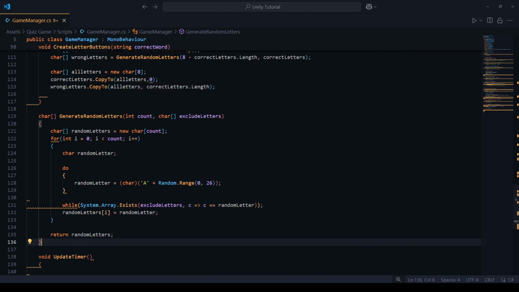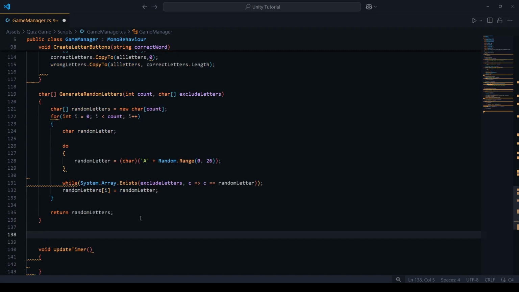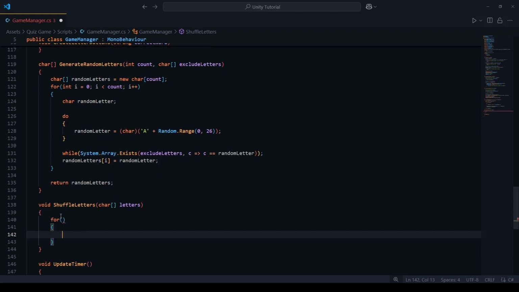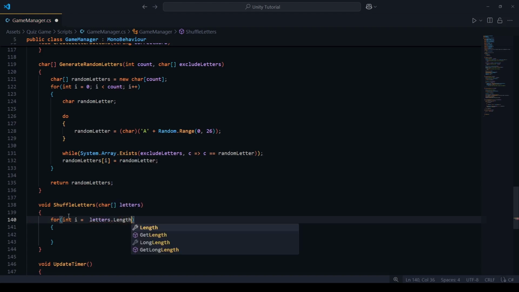Okay, now we need a shuffle. So we need to shuffle letters. We need a shuffle method. Void shuffle letters, char array and letters. So we need a shuffle algorithm. We need a for loop for int i, letters length minus 1.